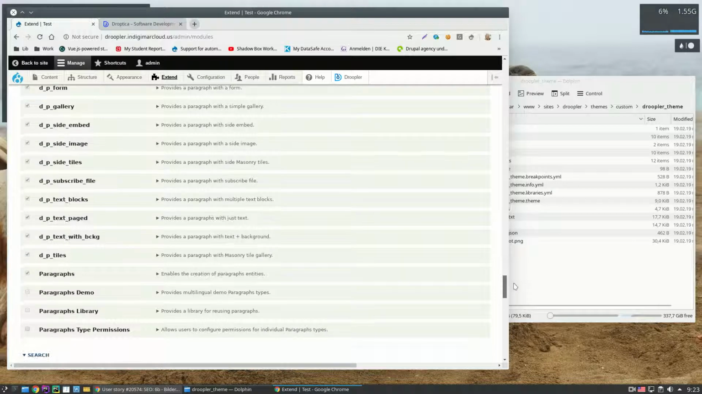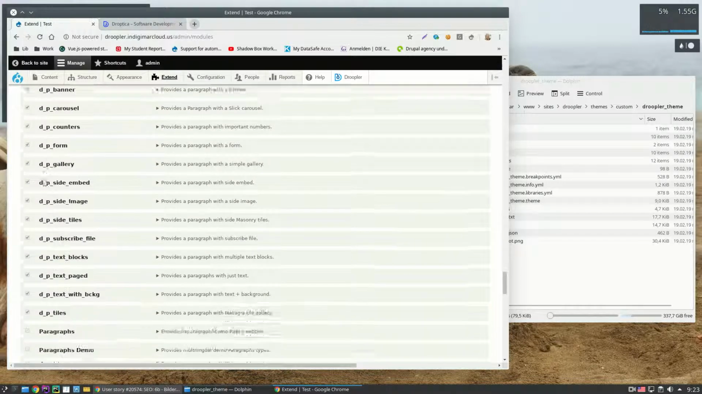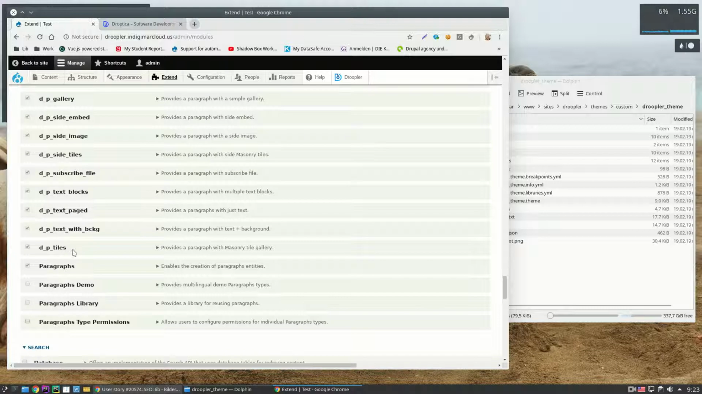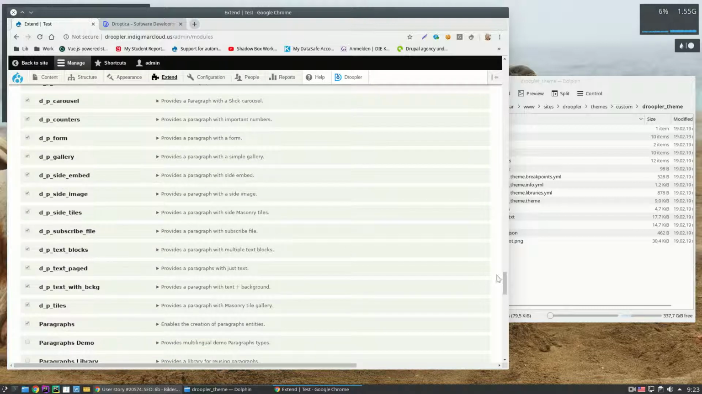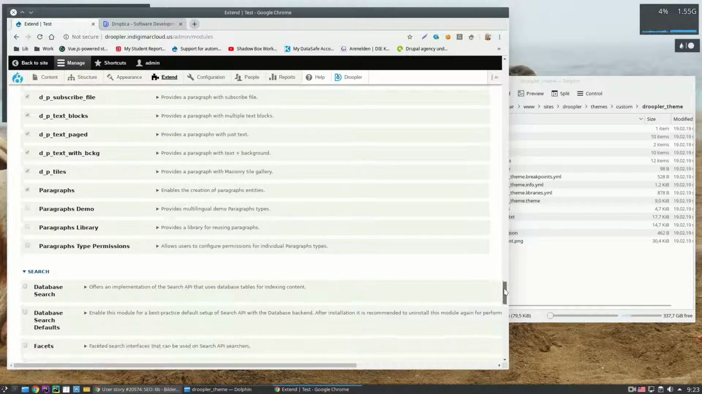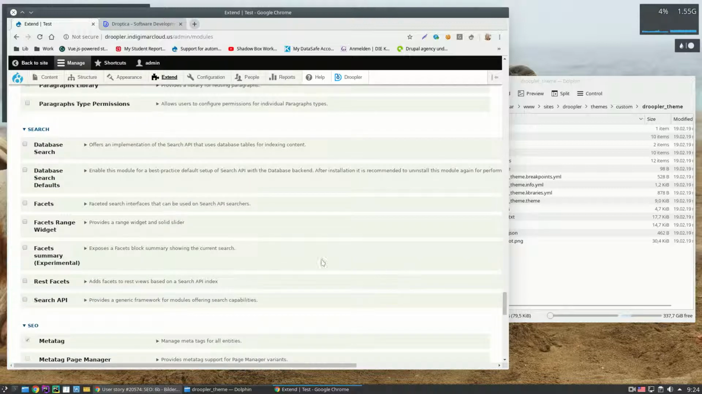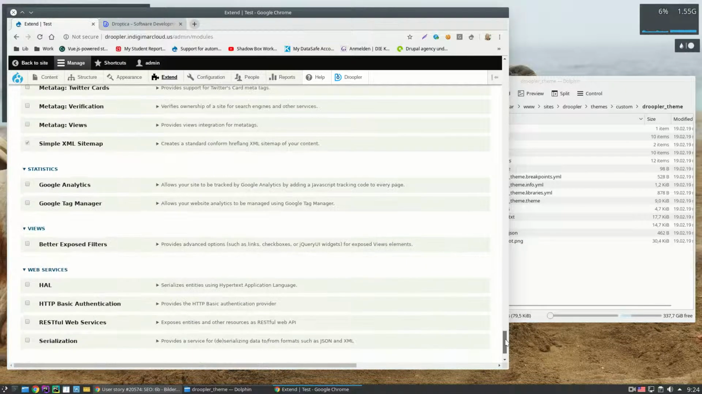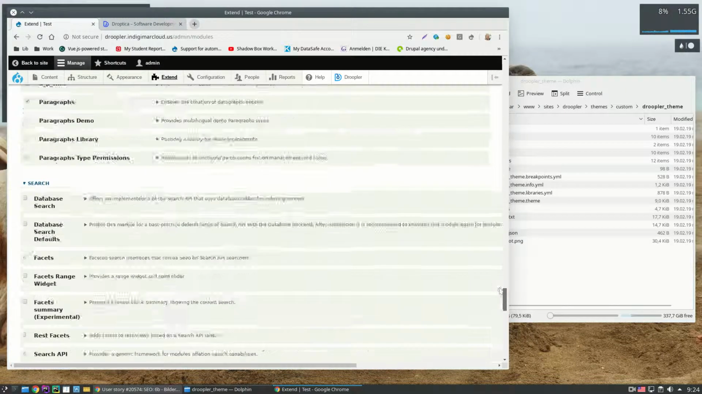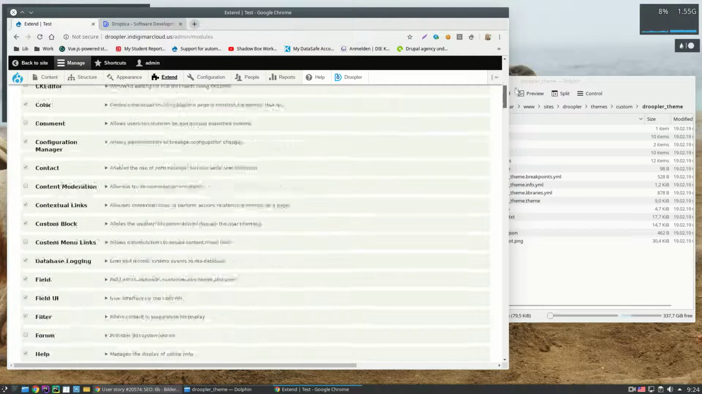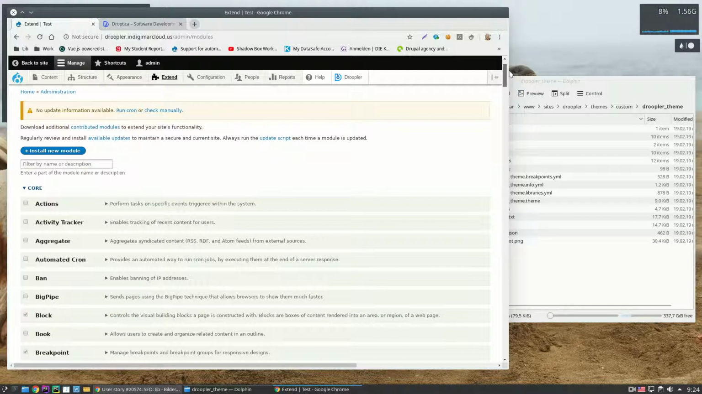And you see these are their paragraphs. They come as modules. You can disable them, or you can write your own and complement that and carry them on into your own version of Droopler. For the search, they have the search disabled, but they have search API with facets, which is the way to go with Drupal 8. Yeah, so pretty much it. It's a very good, solid distribution.